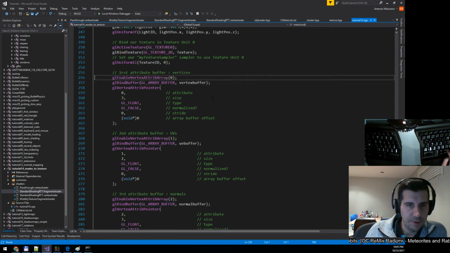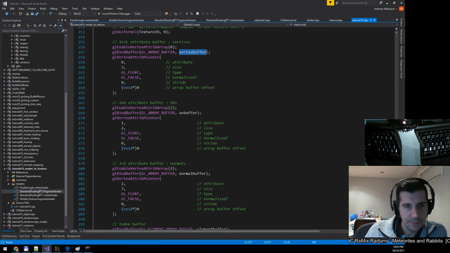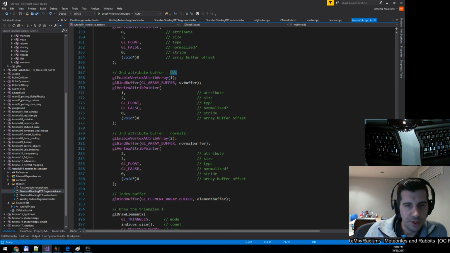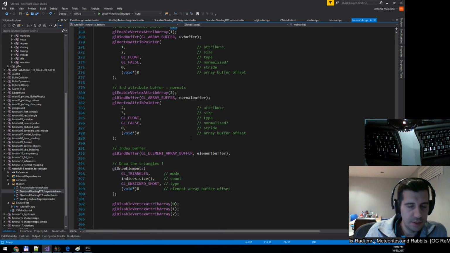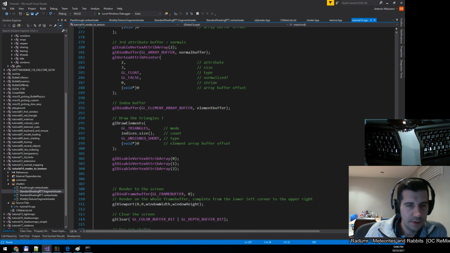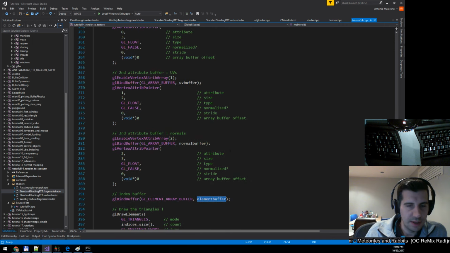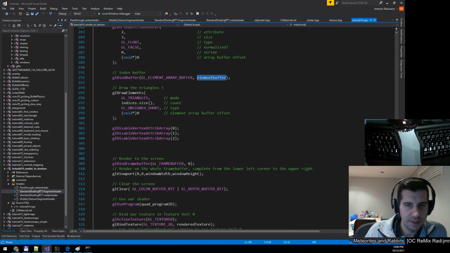So the first attribute buffer are the vertices. This is standard stuff. We just want to send it the vertex buffer. And this we will have built from the lines that we want to draw. We won't really need UVs. We won't really need normals. Yeah, this is the index buffer because he's using an index vertex buffer object.